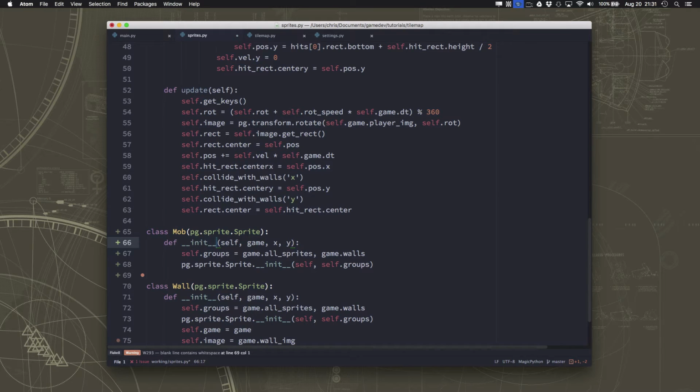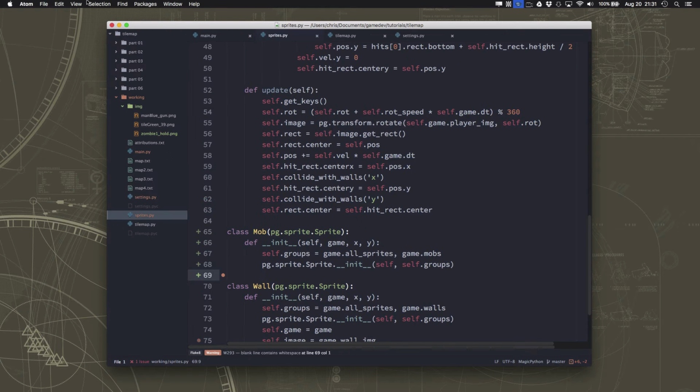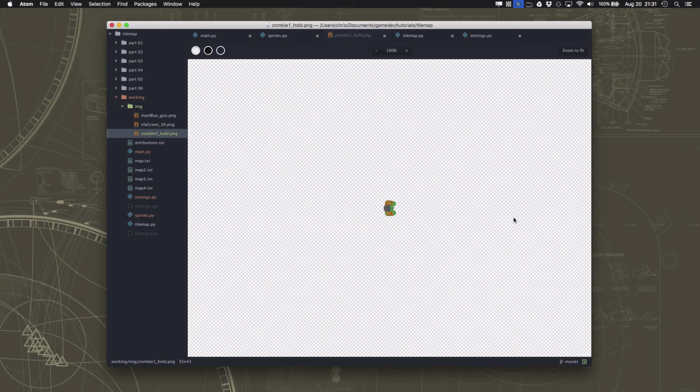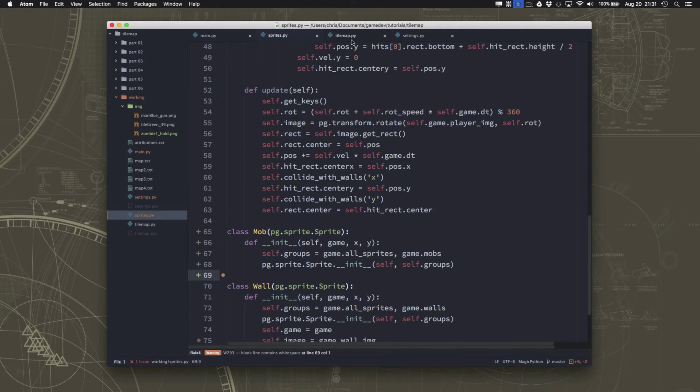Now when we spawn our mob, just like we do with everything else, we tell it the XY where it's going to be spawned. We're going to add it to a mobs group, and then we need an image, and we have an image for the mob. It comes in the same art pack as the player. It's a little zombie. So we're going to use this little zombie guy.